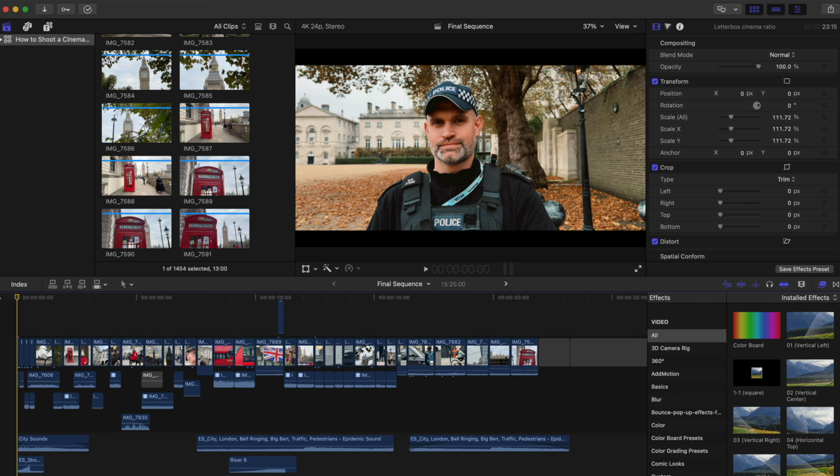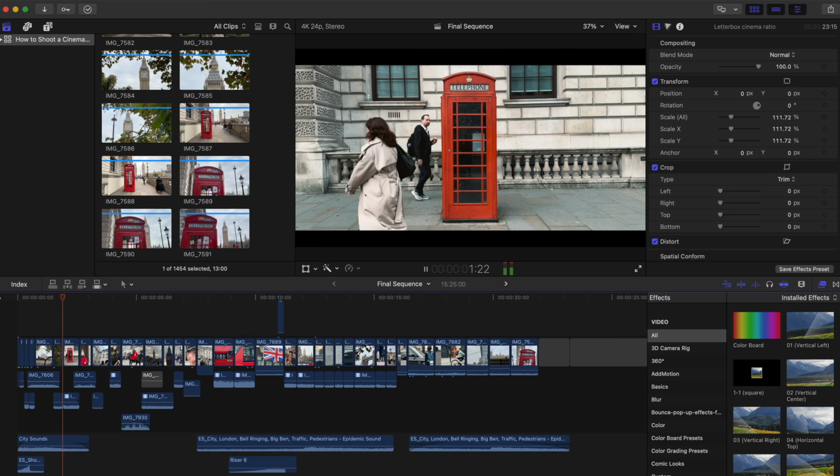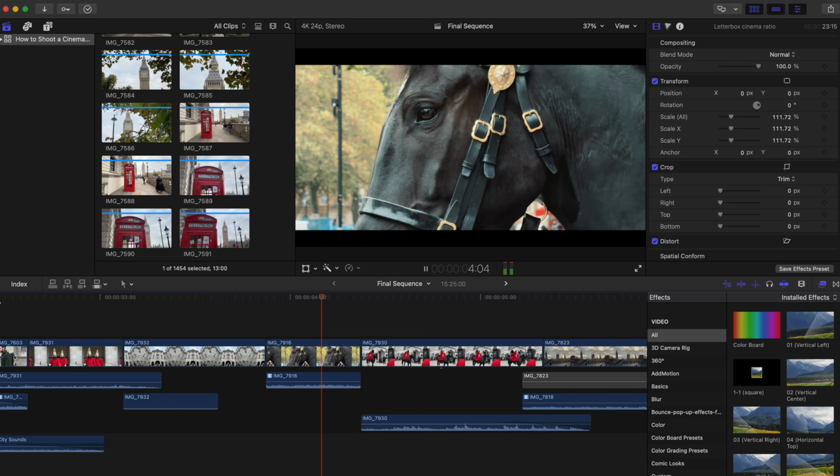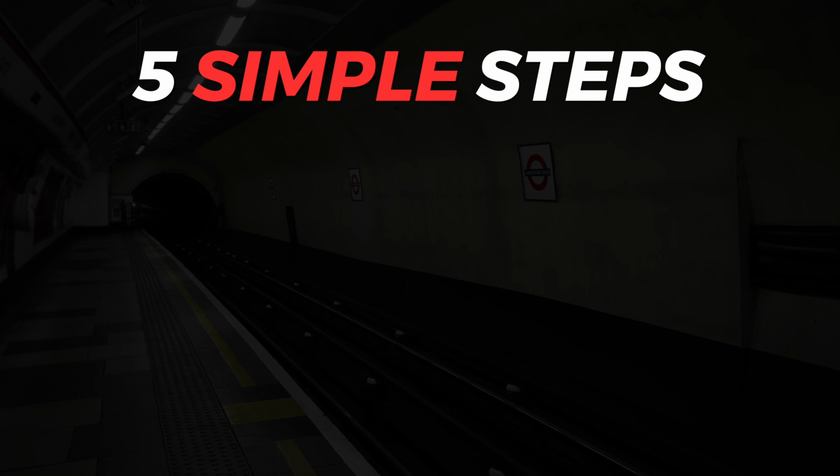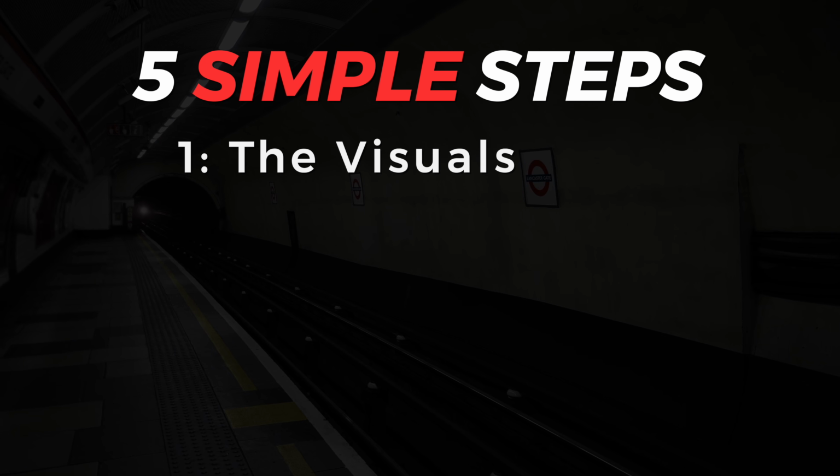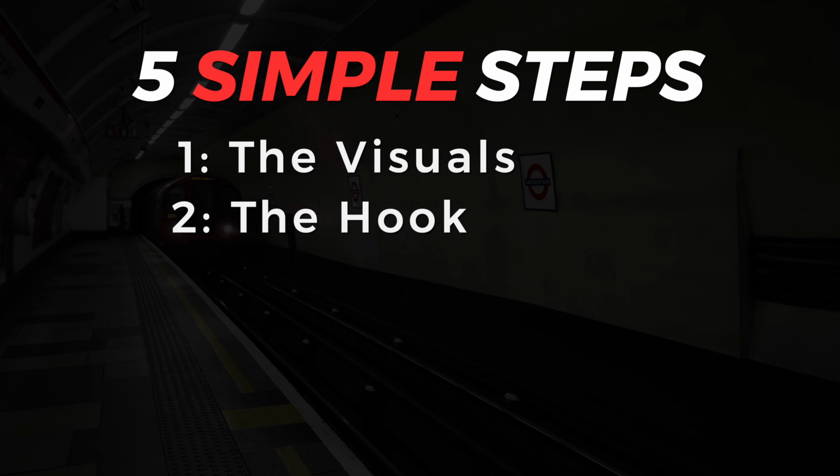Okay, so that exact sequence is right here on my timeline. It's only short, less than 30 seconds long, but there's quite a lot going on here. So in this video, I'm going to break the editing process down into 5 simple steps so all of this becomes much more manageable. We're going to start with the visuals, focusing purely on what we can see, clip selection, pacing, cuts, and transitions. Then we're going to move on to the hook.